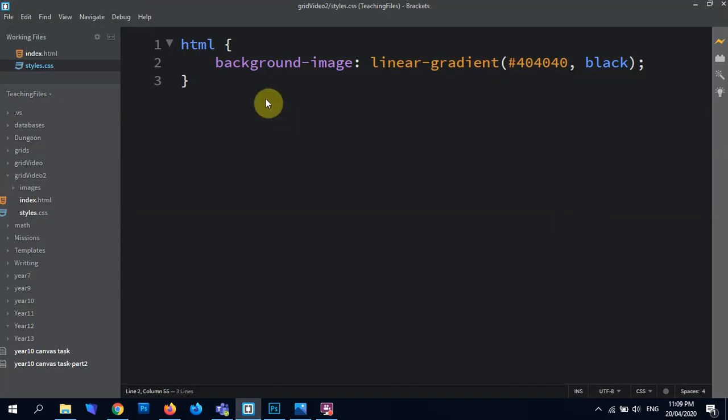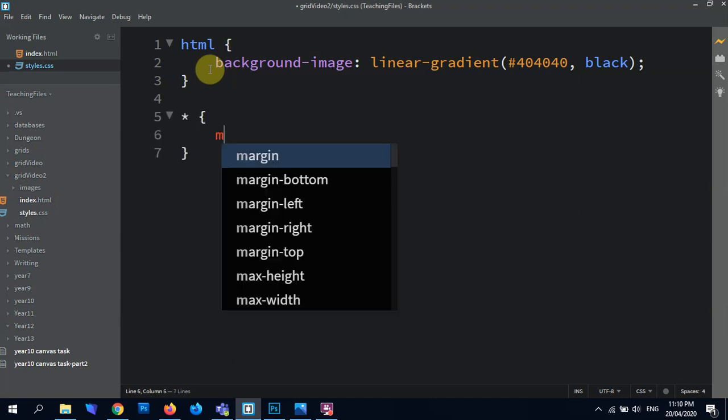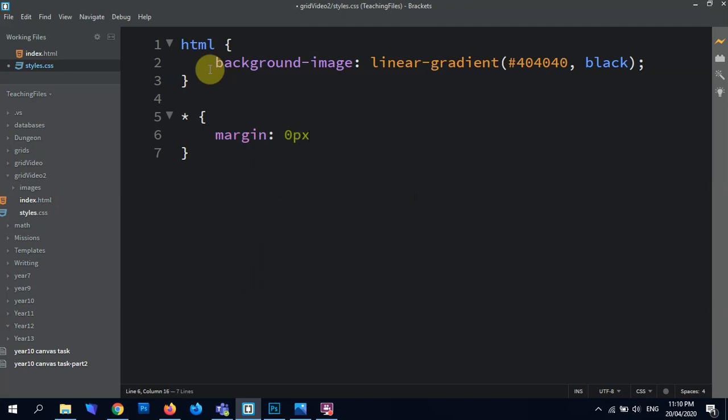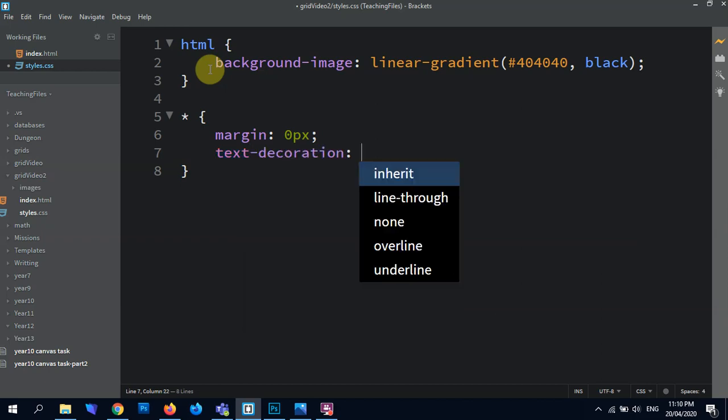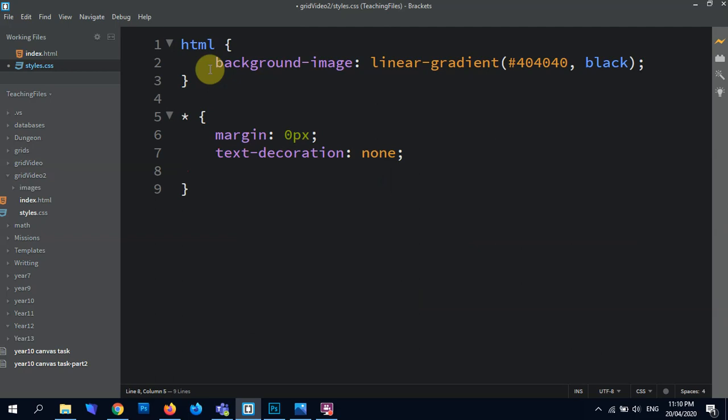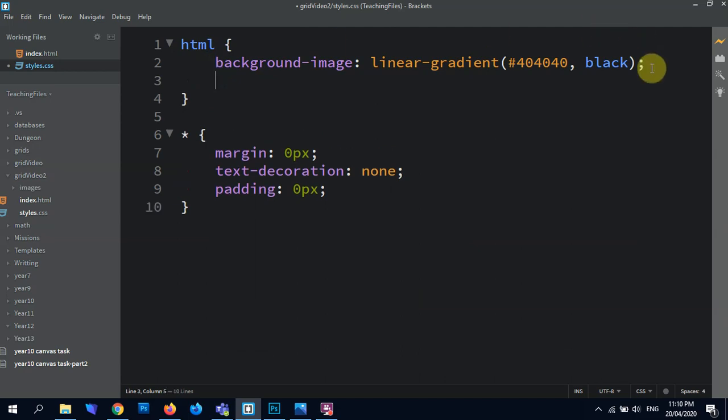Okay. So I'm then going to say margin 0 pixels, text decoration none, padding none. Right, okay. And then I'll just put a default text and everything. So I'm going to put font-family is Century Gothic.